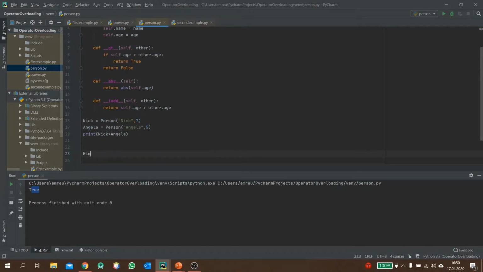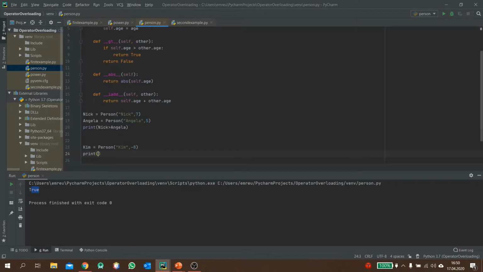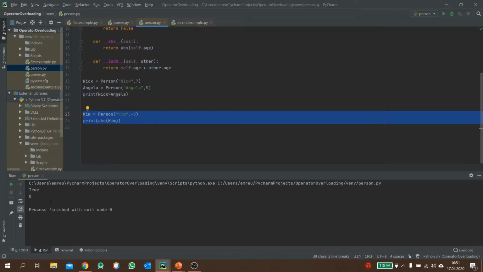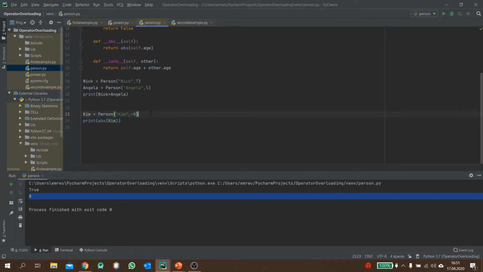And we can create another person, Kim. The person is not real, sure, but we can only try in here. Age minus 8. Print abs of Kim. What is the result? Yes, we can show plus 8, the absolute value of minus 8. Okay, we can continue.